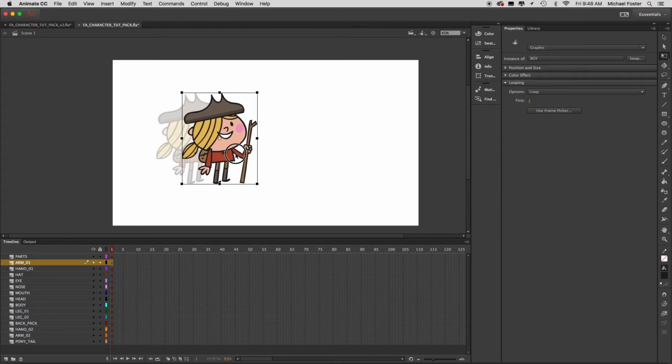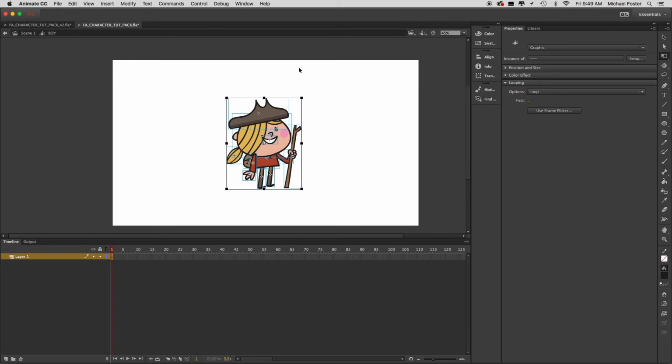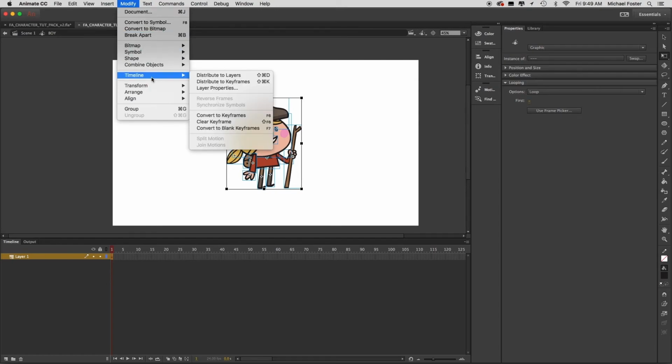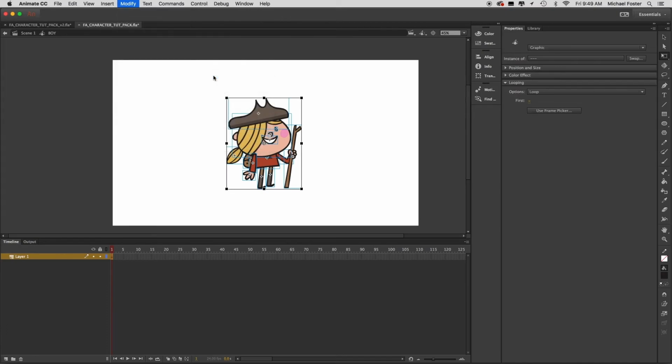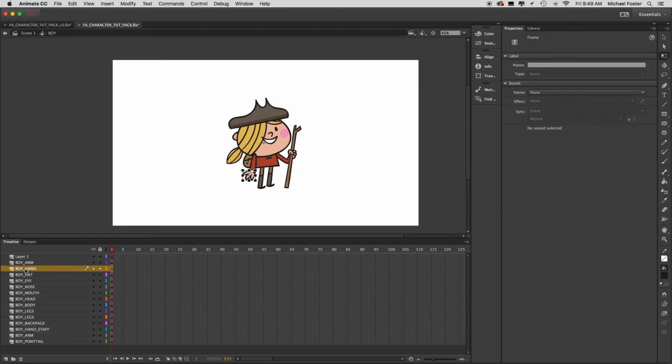And this one graphic symbol is like a grouped object now, and it's on this one layer here. And that's fine. But if you double click it and get inside, all these symbols are on one layer. So the easiest thing to do is go to modify, timeline, distribute to layers. And that puts all those symbols back onto their own layer with the new names of the graphic symbol. So it's boy arm, boy hand, boy hat, boy eye, all the way down to boy ponytail.